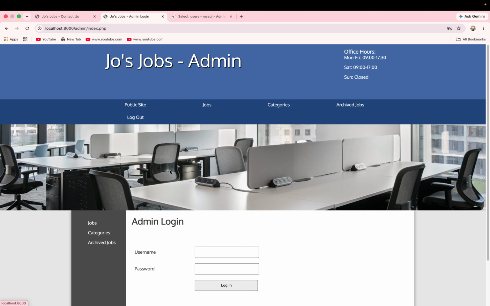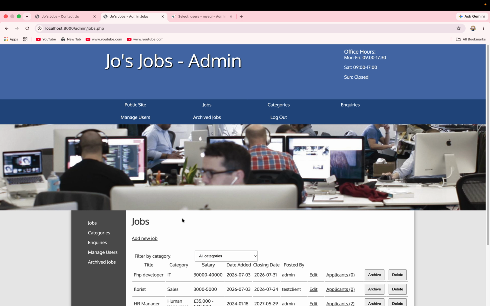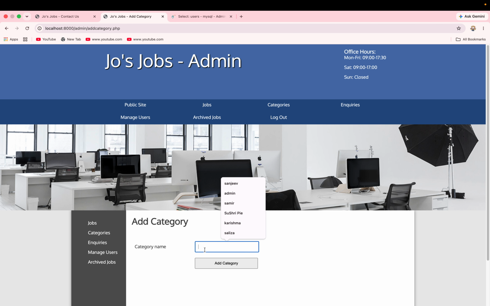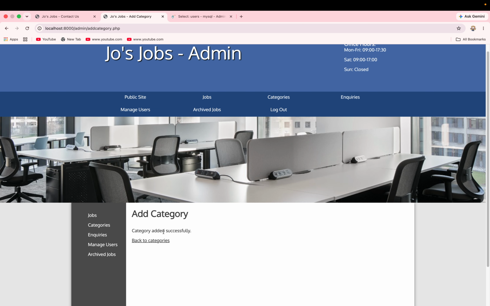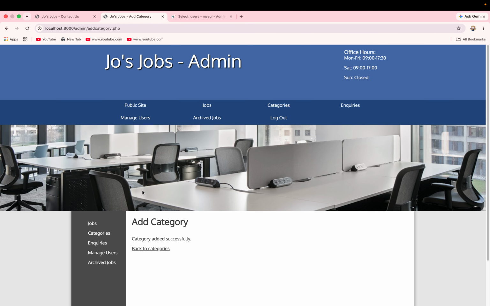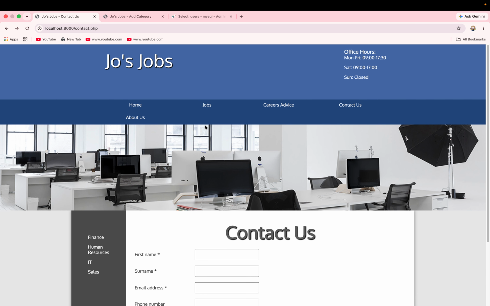Now I will log back in as admin. Now I will try to add a new category, finance. The category is added successfully. Now I will open the public site. Here we can see in the navigation on the public side, finance now appears automatically. This is client change number 3. Navigation is dynamic and reads from the database.